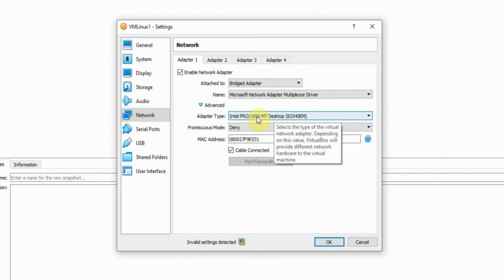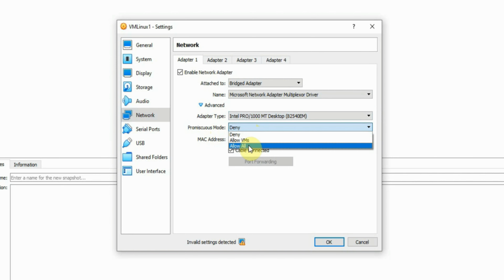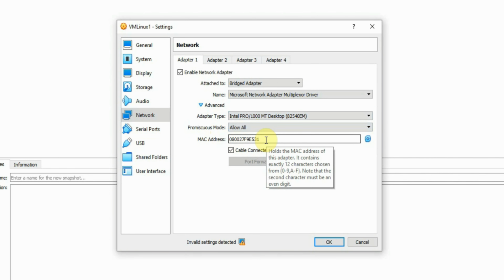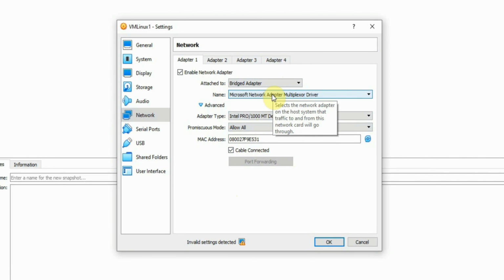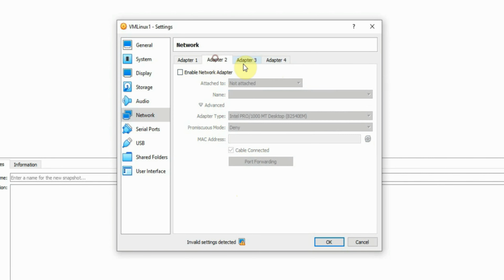Adapter type, it will take automatically from the system. The promiscuous mode will be allow all. MAC address, let it take the default one. Cable connected should be on, and this is the basic configuration of the network adapter. All other network adapters will be in a disabled state because we need only one for this virtual machine.